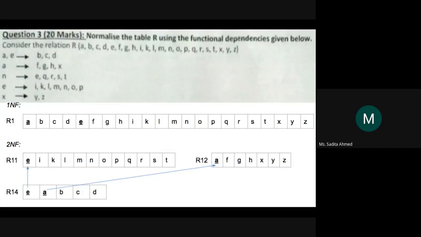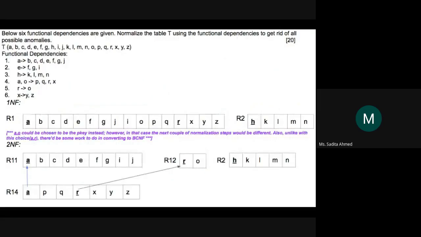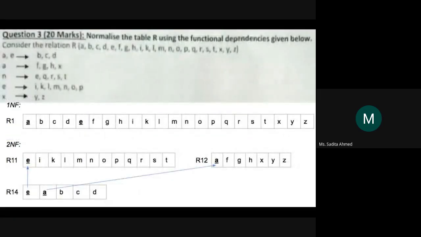Exactly. This is a recursive dependency, all right? This is a problem which is a grade more difficult, maybe, than the previous problem, right? So here, look at the problem. If we choose AE, BCD is identified, FGHX is identified via A, and then IKLM and OP are identified via N, QRST is identified, and YZ is also identified via X and A.